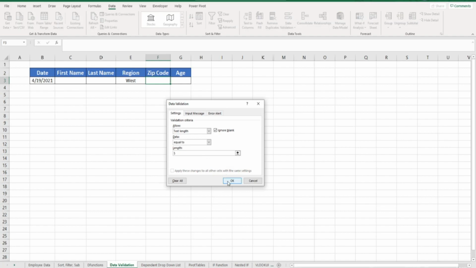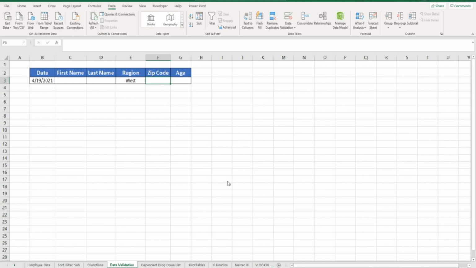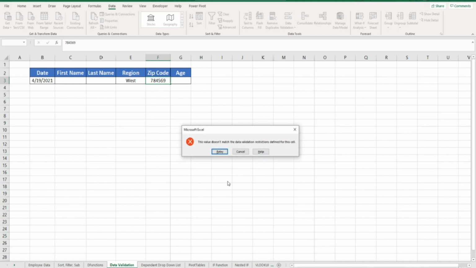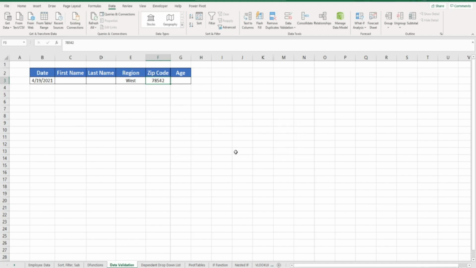And if we click OK, and if we put in a zip code of 78542, we don't get an error message because that zip code has 5 digits. But if we accidentally came in and put a 6-digit zip code, we would get the error message. So this really helps to prevent users from accidentally inputting the wrong data. We can click cancel. And just as one more example, we could apply data validation to the age.